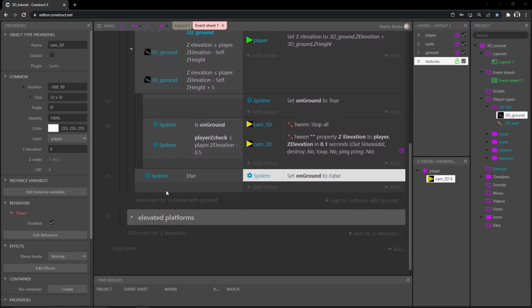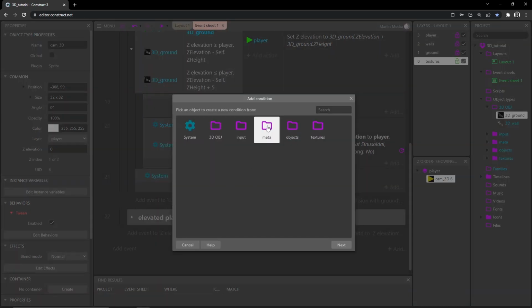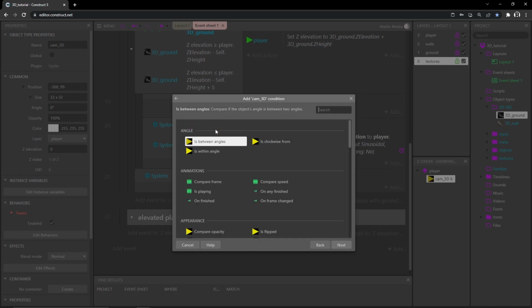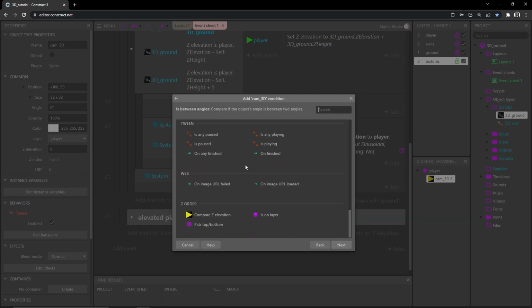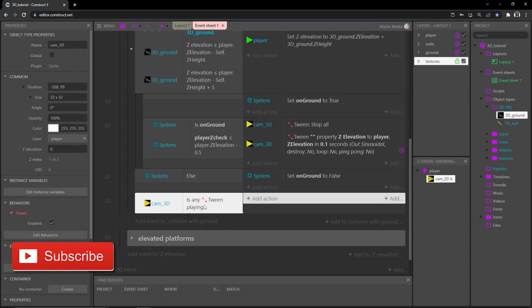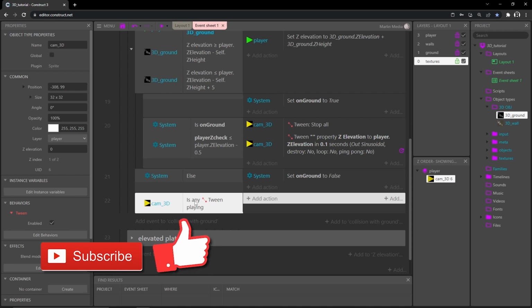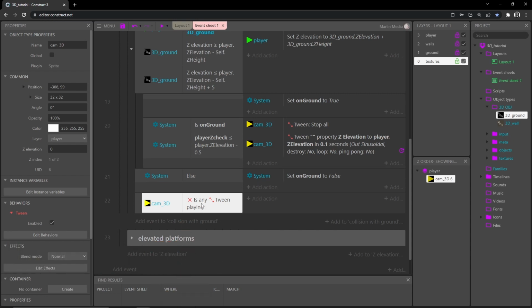And I'm going to scroll down a little, add an event to our collision with ground group, and I'm going to go get our cam 3D object, and let's scroll down to the tweens, and we have is any playing. Let's click on that. This says if any tween is playing, then we can do whatever, but I'm going to click on just this part and hit I to invert that. Now it says there are no tweens playing. So if no tweens are playing, then let's go ahead and snap our camera into the correct spot.